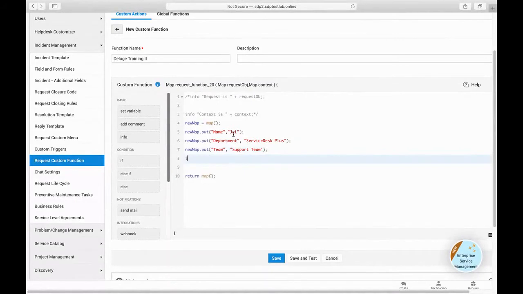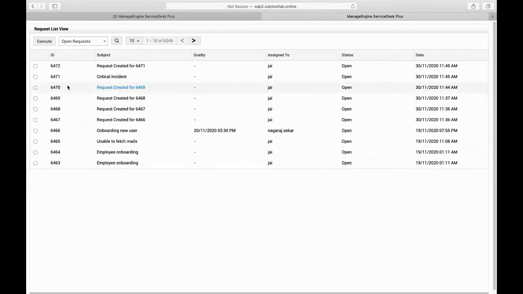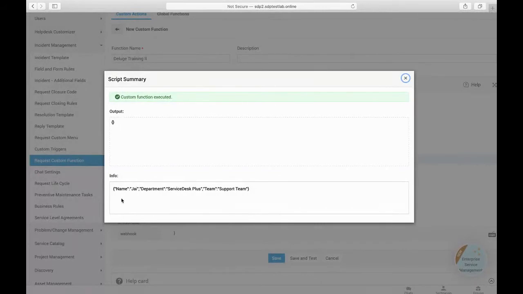So how to print this info? All right, let's do save and test now. Once again, it asks us on what request you want to run the script. Execute. There we go. Here you can see we just created a map, but the result of the map is JSON. Now we can imagine how our scripting is going to be easier. You don't have to go around with multiple syntaxes to create a JSON. When you initialize a map, the result would be a JSON.